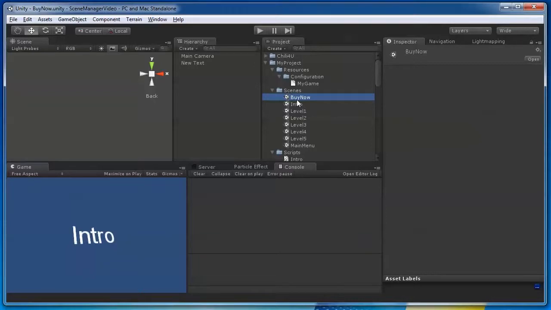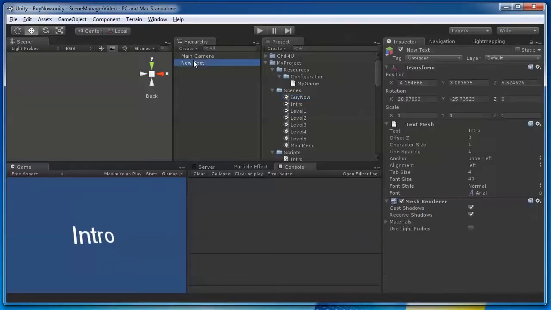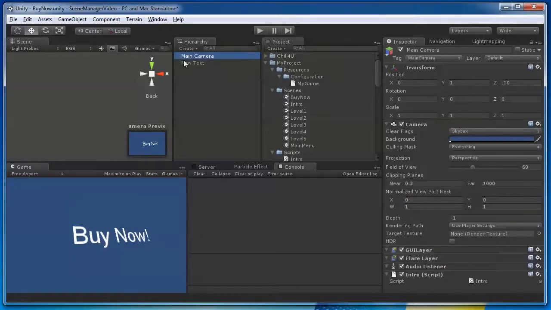Now let's open it up. And you can see there's an intro text in here. Let's change that to something fancy. Buy now. You would probably do some pictures or some feature list of your final game. And since this scene is actually a copy of our intro scene, it already has the intro script attached to it, so when the scene is being played there will be a button which will bring the player back to the main menu.